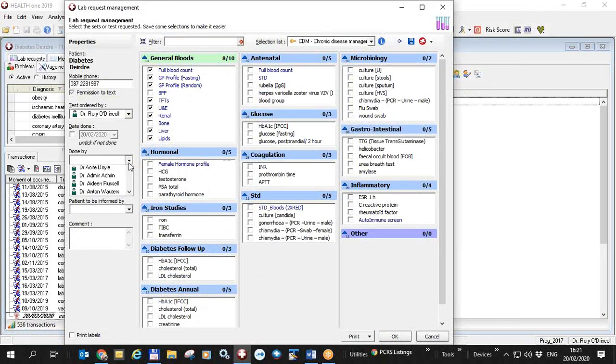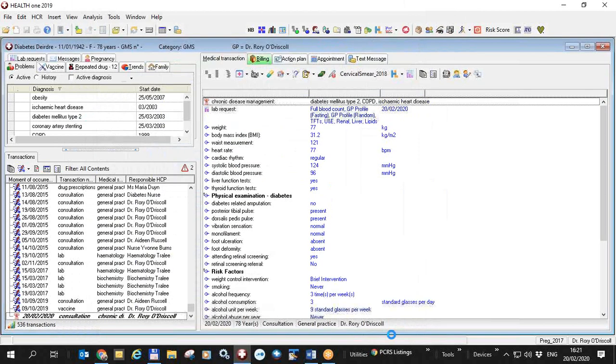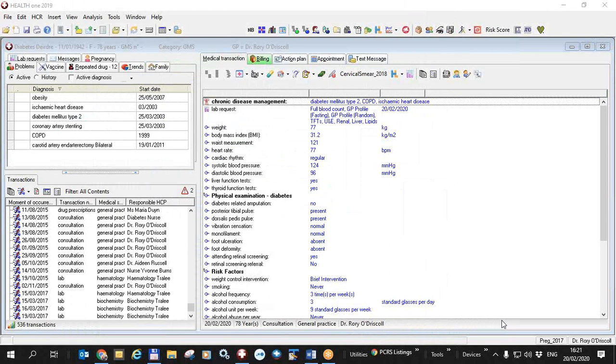I'll also say who they were done by. Let's say they were done by the nurse, and I'll click OK. I now wait for the bloods to come back.